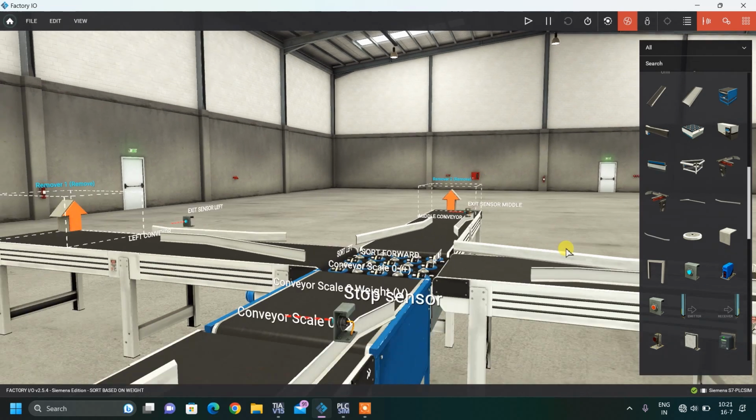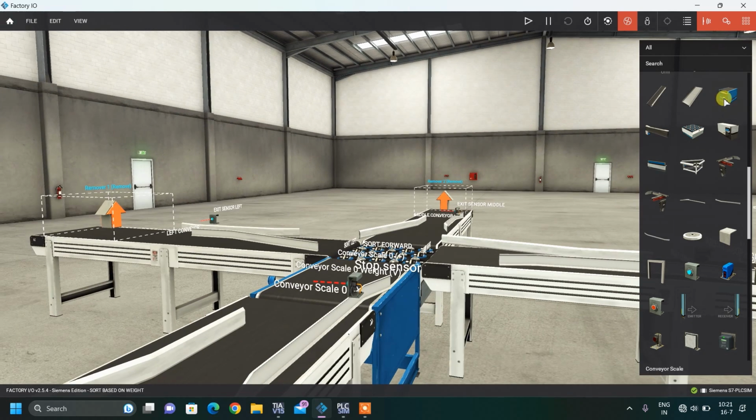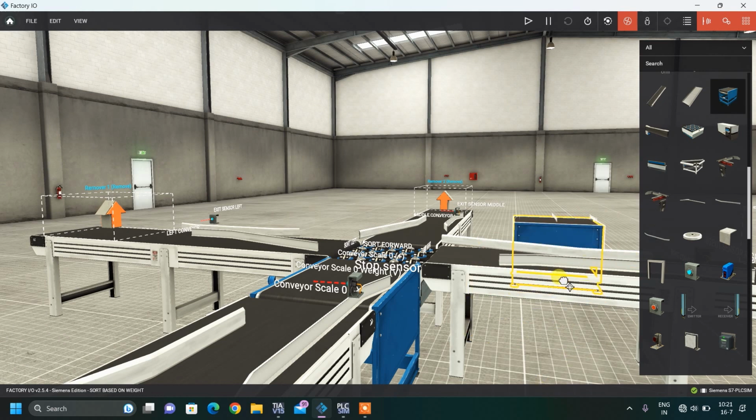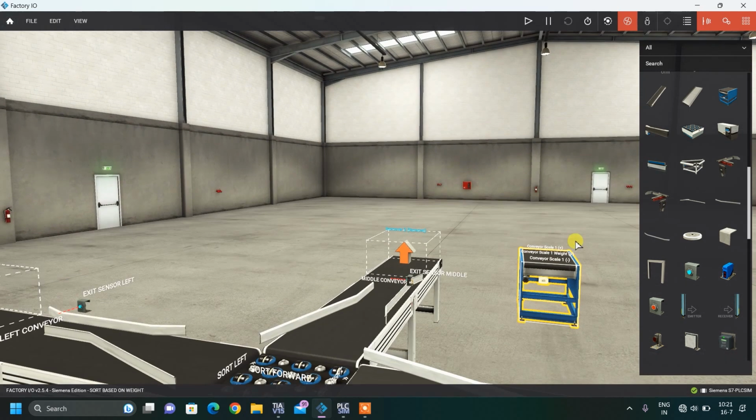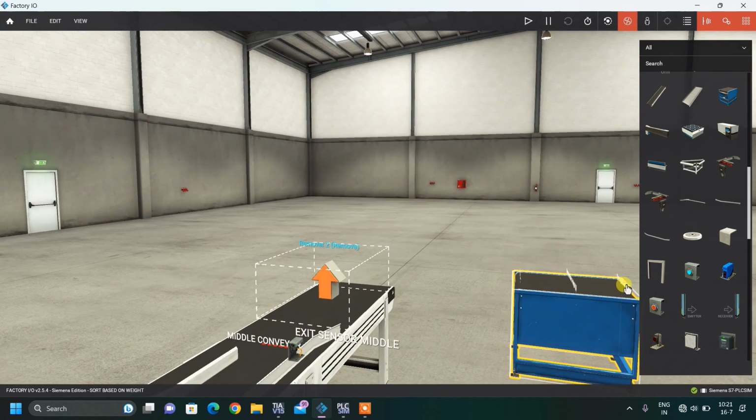Now let's talk about this conveyor scale. Here you can see this is the conveyor scale. Here I haven't renamed anything. If you energize minus 1, then the conveyor will move in this direction. If you energize this output plus 1, then the conveyor will move in this direction. And this is the 0 to 10 volt value we will get based on the weight.